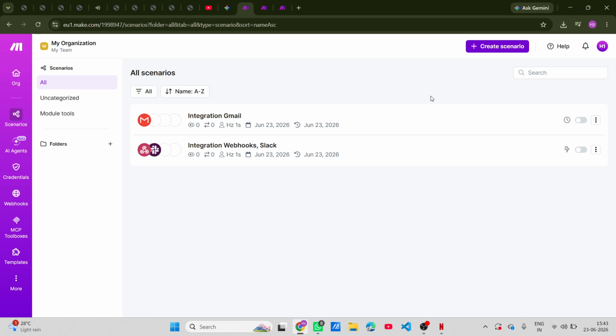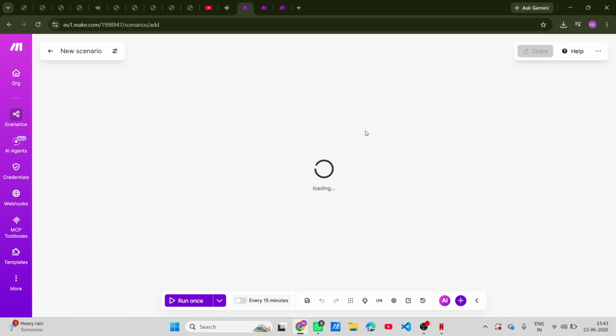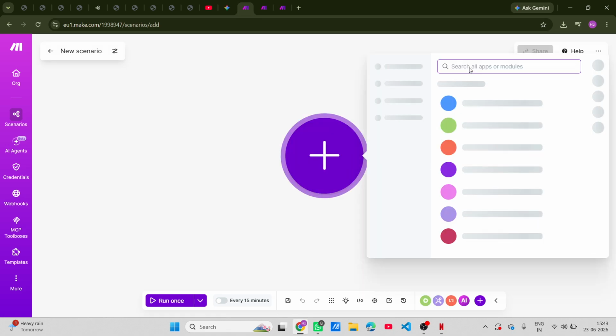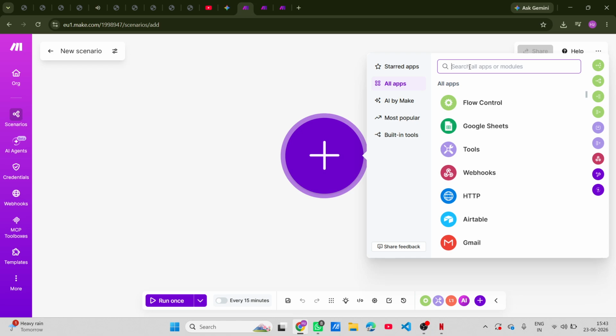Now that you're in the Scenarios section, it's time to create a new scenario. Look towards the top right corner of the page and you'll see a button that says Create a New Scenario. Go ahead and click on it. This action opens up a blank workspace canvas where you can build your scenario, but today we are focusing on something special, importing a blueprint.